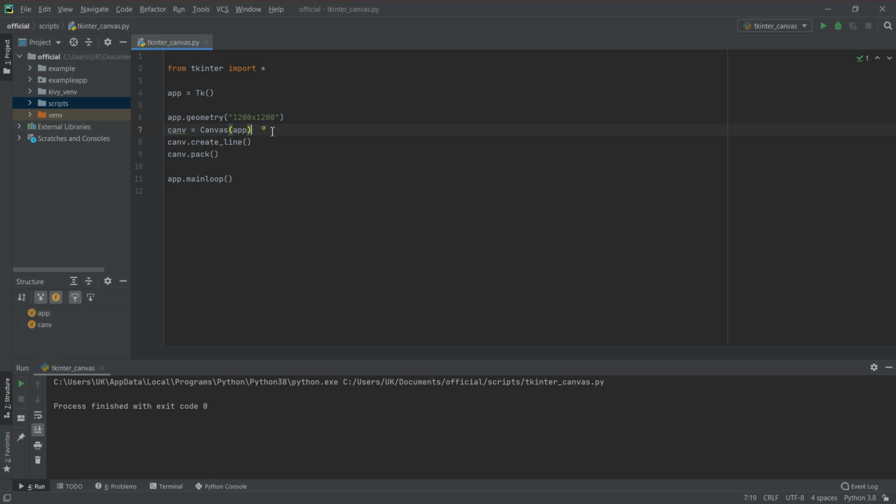Okay, so let me bring the options. I'll just create a comment here so that we will actually know what we are saying. So we have coordinates, we also have BG, which is the background, and we have the fill. These three are the simple options we can get for the create line. The first option is the coordinate, which is the point you want to use to create your line.